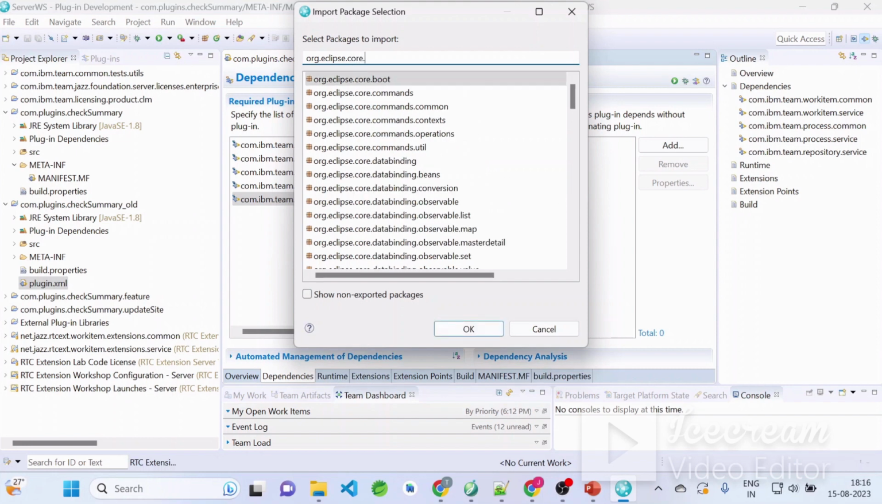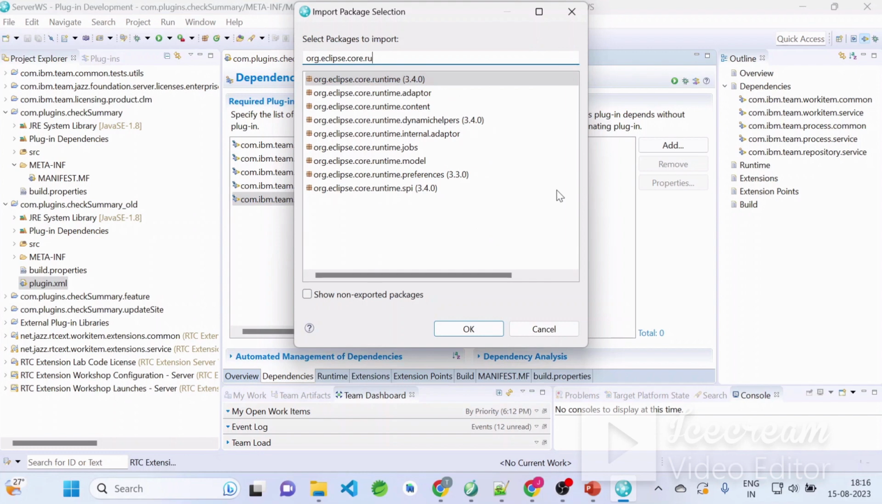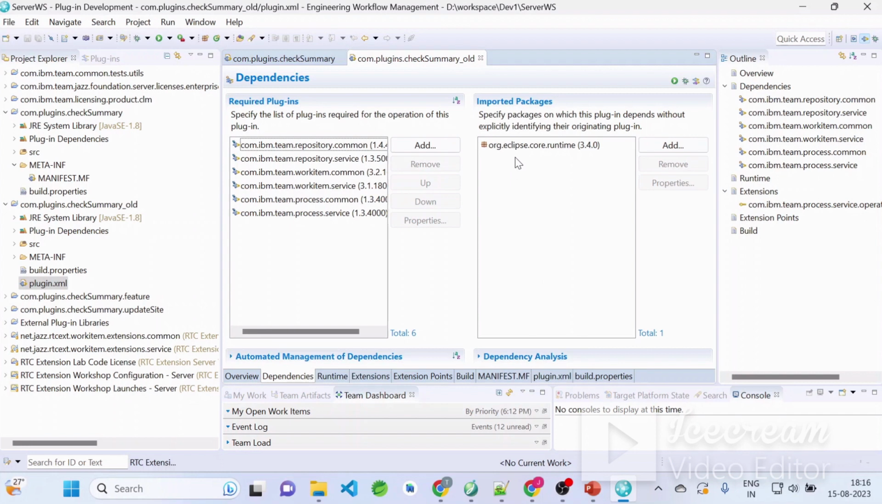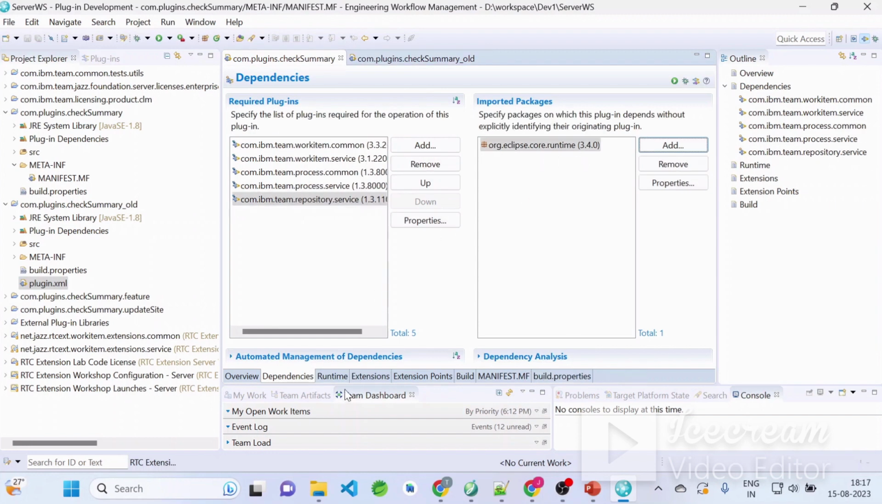org.eclipse.core.runtime. We got this, so we're going to select this and click on OK. Control S. Let's verify it once. Yes, org eclipse core runtime. Now move to runtime.